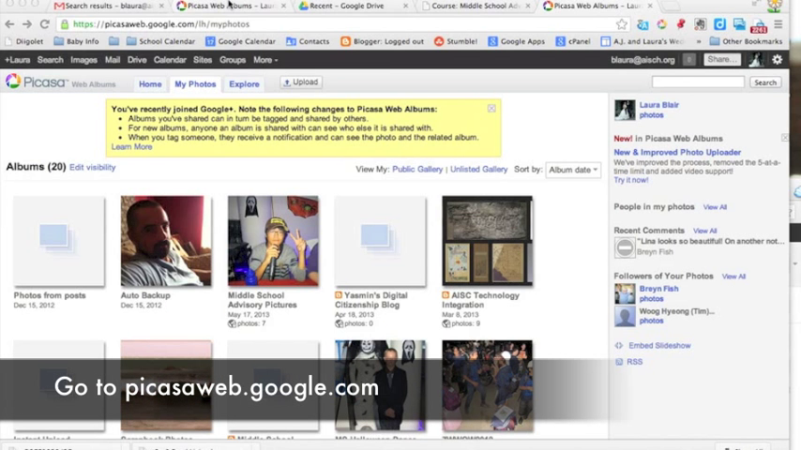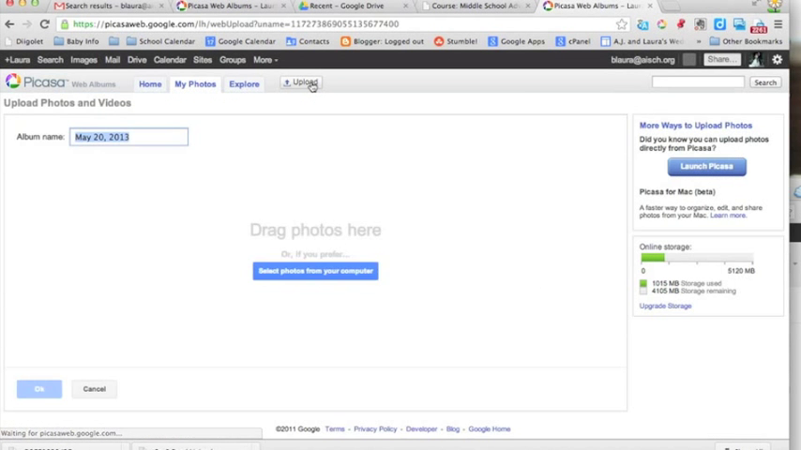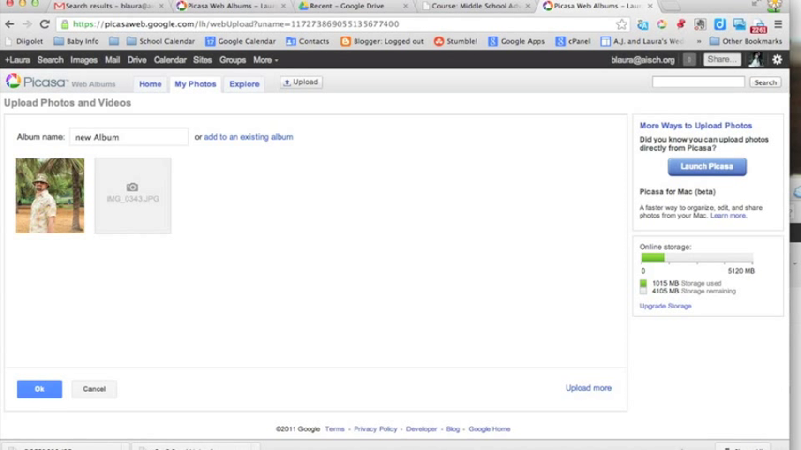To create a new album, you just need to go to upload. You can enter the new album's name here, or you can add the pictures to an existing album. You can select photos from your computer, drag them in to this area. Let's add a couple of pictures, and then you just have to press OK at the bottom of the screen. And that's it.